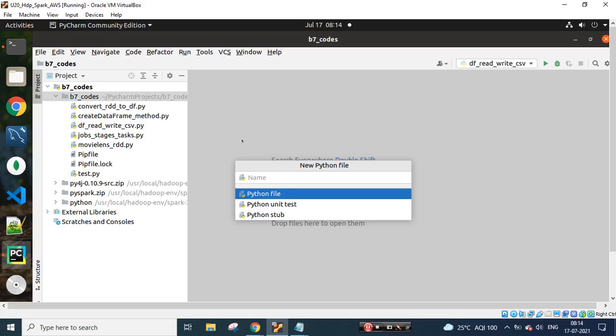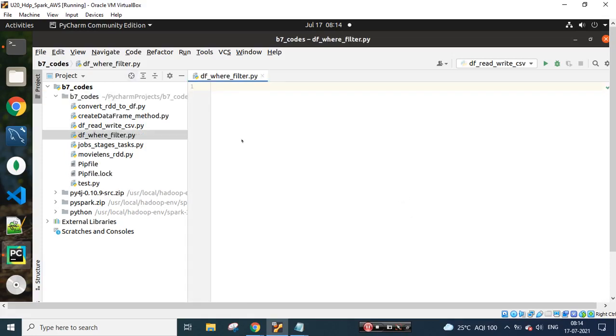Let's say we are trying to study data frame, and let's say this is where or filter.py. I'm trying to write my from PySpark.sql, I'm trying to import SparkSession. I'm trying to create a main method of mine, and finally we are trying to create a Spark variable which will act as a driver. So let me build that as well.